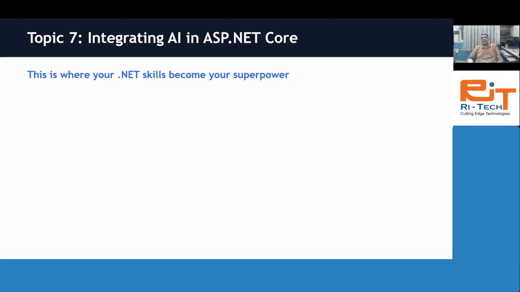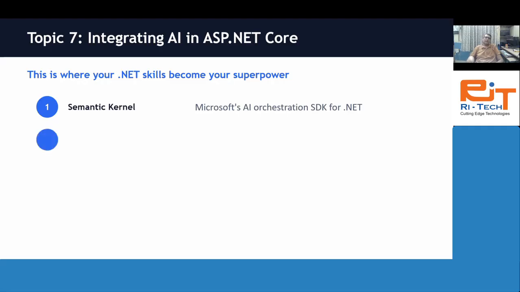Now, this is where your .NET skills become a superpower: integrating AI in ASP.NET Core. That's the seventh package. Here we learn Semantic Kernel, a very, very important skill that we haven't covered yet. It is Microsoft's AI orchestration SDK for .NET. You can say it's similar to the kernel of your operating system; this is the kernel for Microsoft AI.